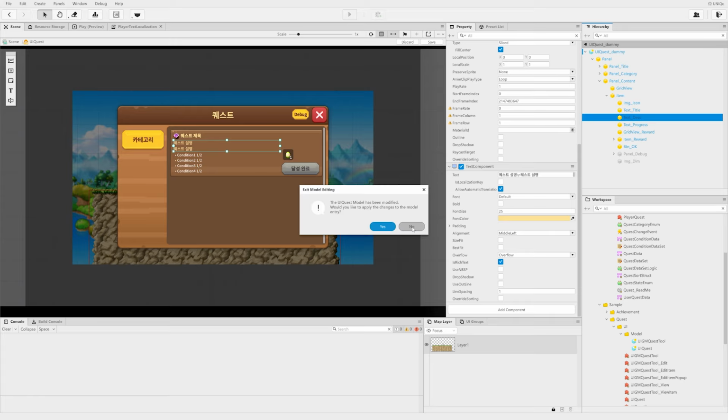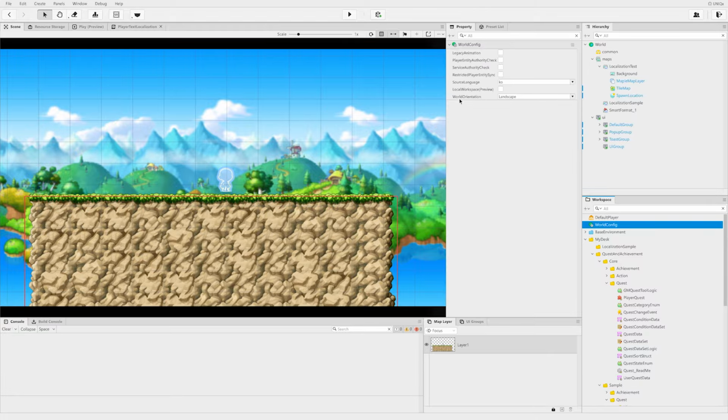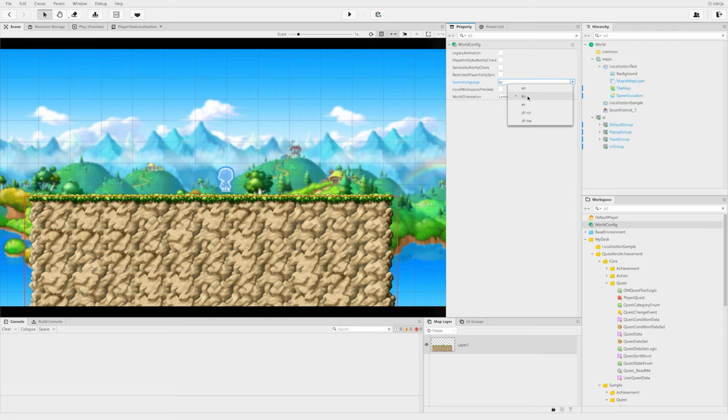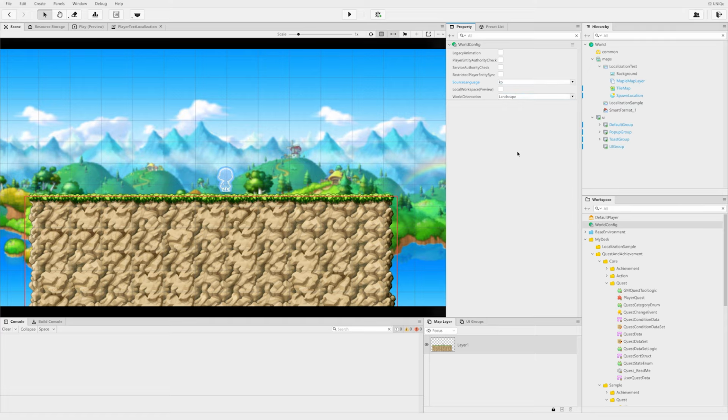Once we've verified that, we'll navigate to our world config and we'll check that the source language is in the language that our UI is currently in. So this is the original language that we want to be translated. So the original language in our UI currently is Korean, so we're going to check Korean as our source language.